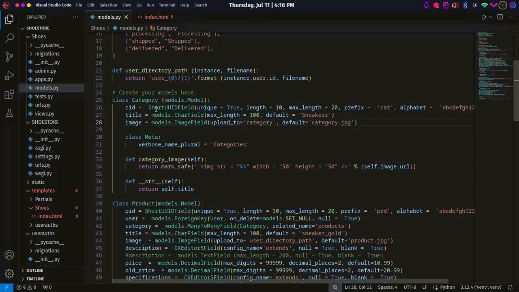Then we define a possible length of our ID. We're setting that length to 10, and also we define a max length. It's not a must to define this, but I like defining it. How long do we want this ID to be at the longest? I'm setting it to 20 characters. Then I set a prefix.